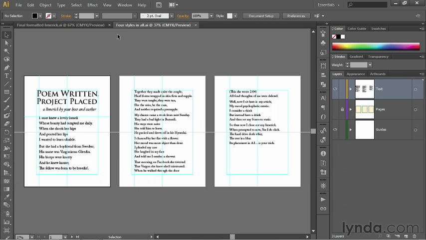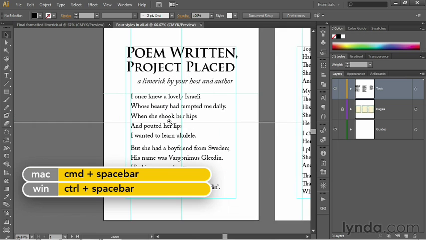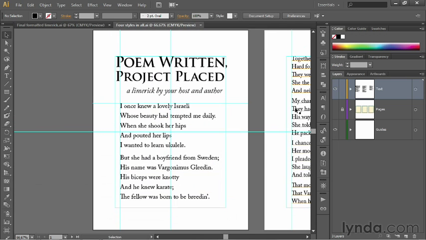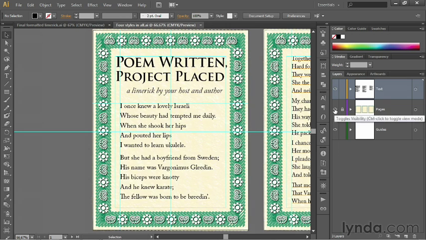I've saved my progress as 4stylesandall.ai. And I'm going to go ahead and zoom in on the first page here. And you can see that it's looking pretty darn great, especially if I go ahead and throw in the backgrounds, which are contained on this pages layer. So if you turn that pages layer on, you'll see the ornaments around the text. What we're missing here is the ornaments between the stanzas.